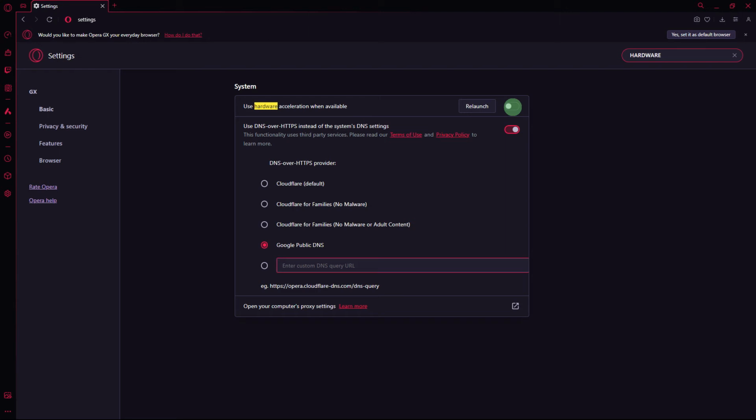Next method, some third-party software can conflict with Opera GX and lead to freezing. Temporarily disable antivirus or security software to see if the freezing persists.